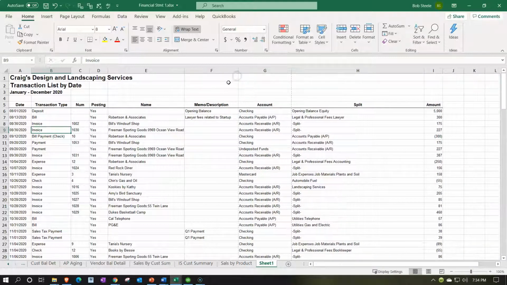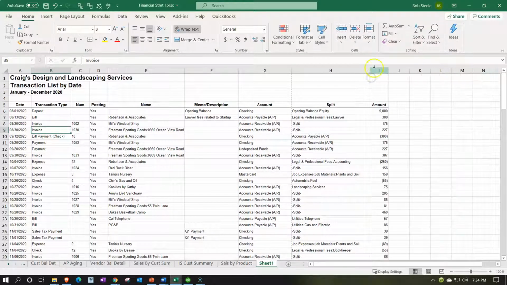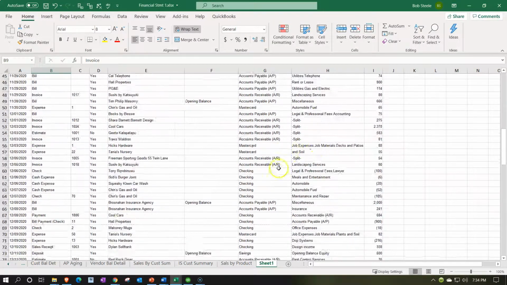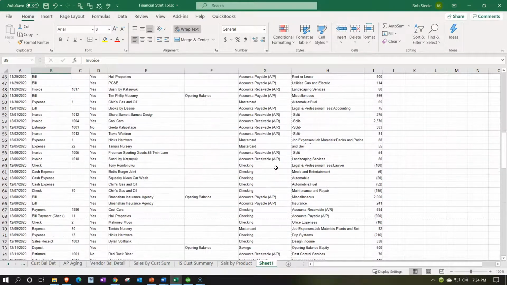Don't need it that big of a memo. The split column also looks awfully wide. Let's shorten up the memo column. And so there we have that. All right, so it's still not quite there.